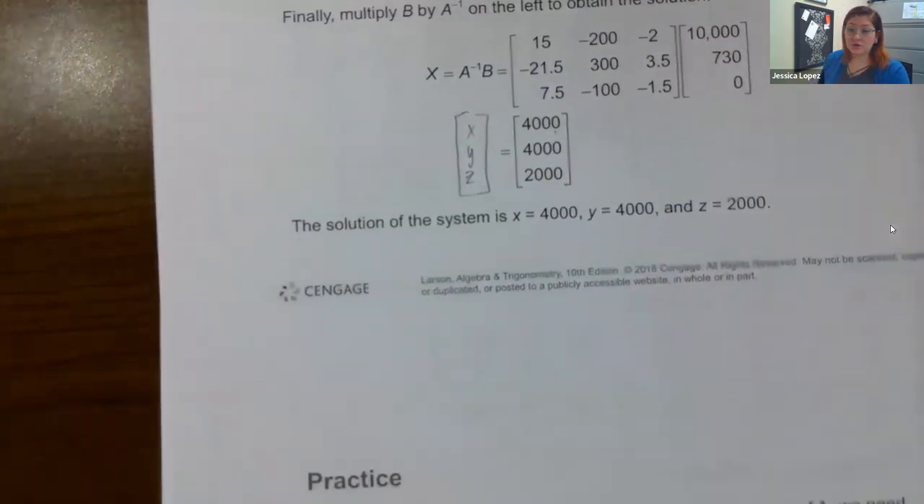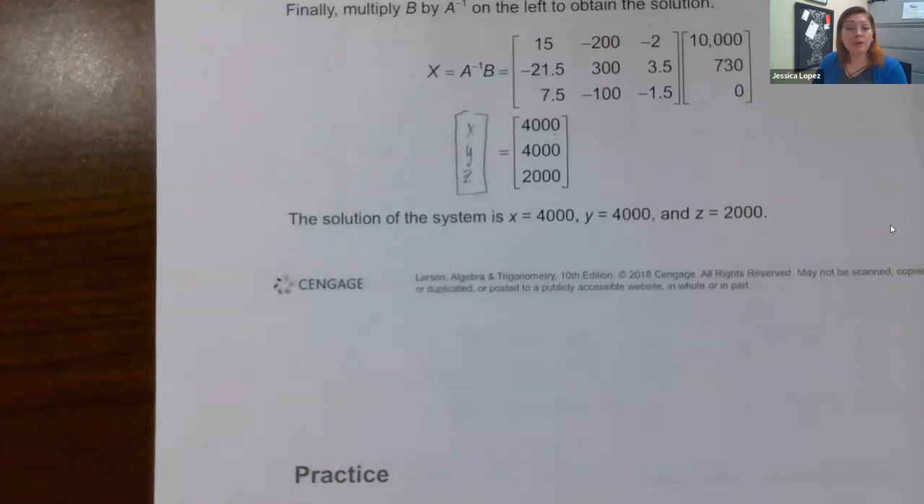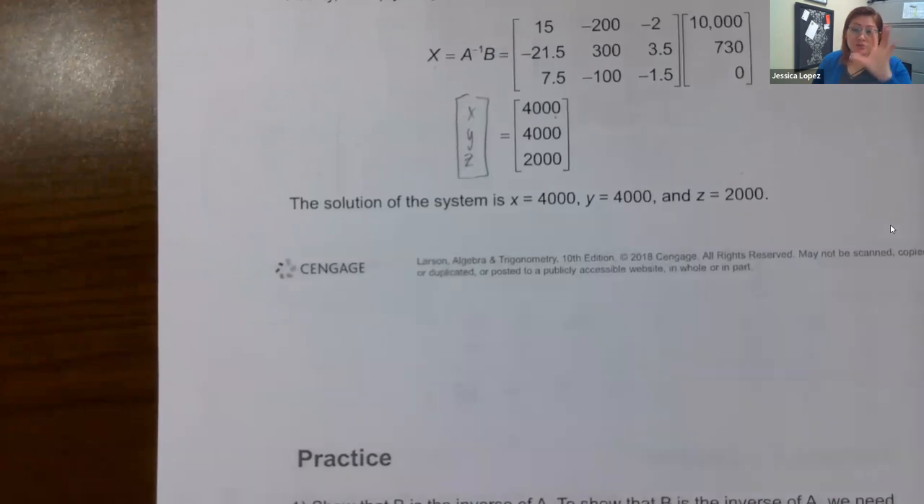And if you were to solve the original, I mean, all that Gauss-Jordan elimination, you could have just done it with the original matrix, right? It just doesn't seem to have a point when you have a 3x3. But when you have a 2x2, it can be faster than doing all the Gauss-Jordan elimination, okay?